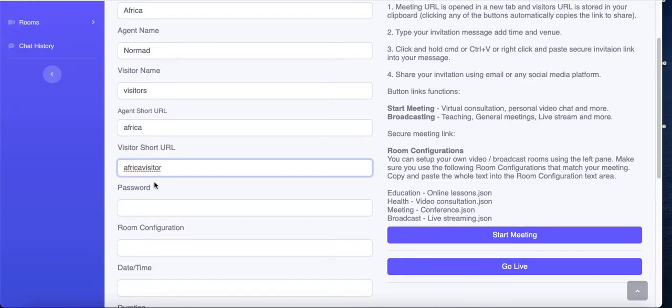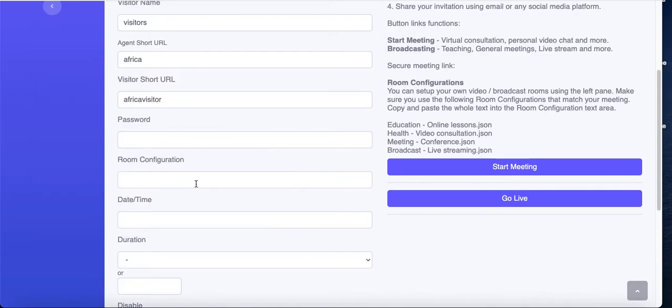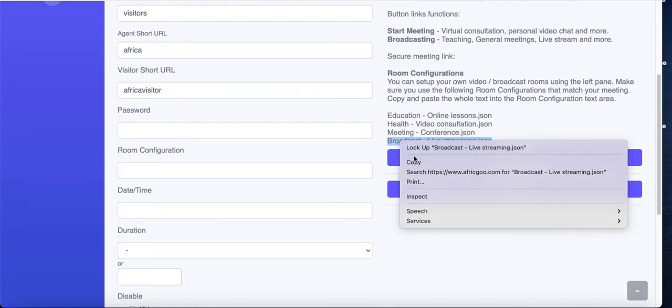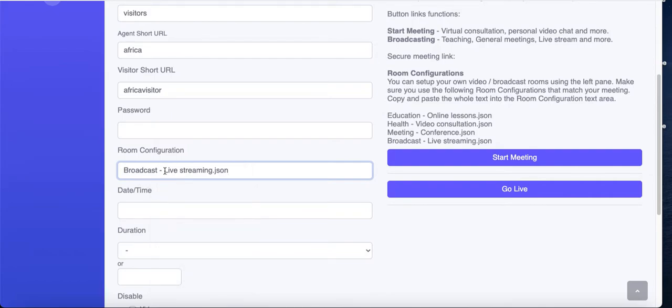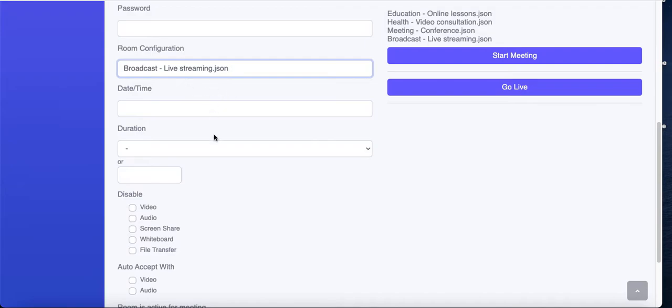Yep. I don't need a password because I want people to join my room free, so I don't want to create a password. So room configuration, what am I doing? I'm setting up my room for live broadcast. So what do I do? I copy the JSON file link here, come here, and paste. And this is going to configure my Africa room for live stream automatically.